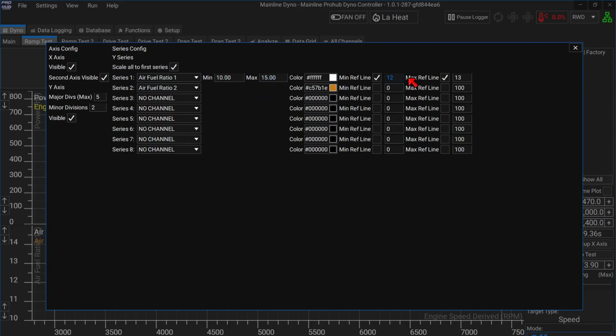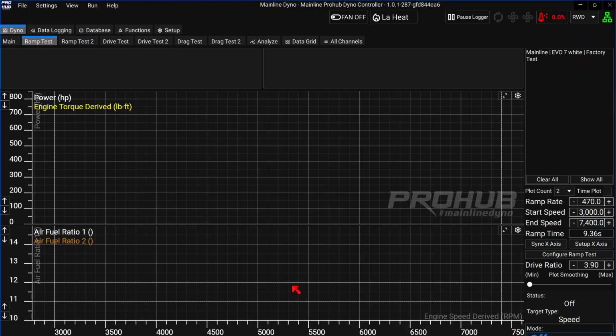You'll see I've got a reference line set here for 12 to 13. Now, some of the data that I'm going to load into the screen will be from our test Mitsubishi Evo, so I'm just going to drop this reference line from 11 to say 12. And these are just guidelines that are shown on the screen. So you can see here down the bottom, that's just now changed that little band between 11 and 12.